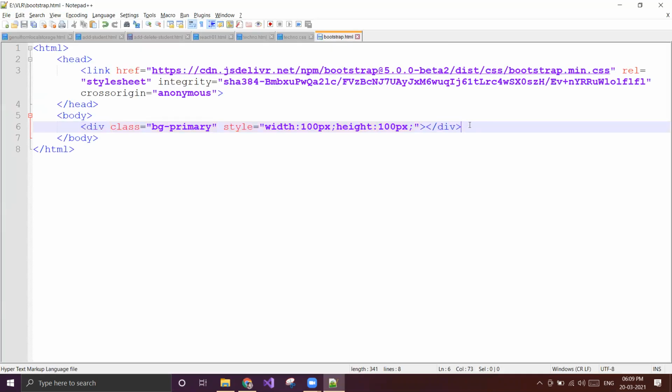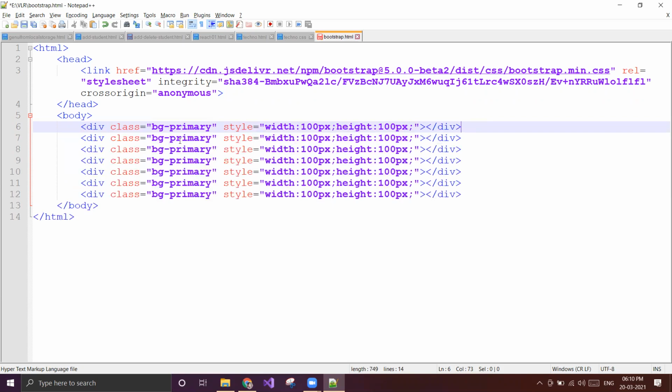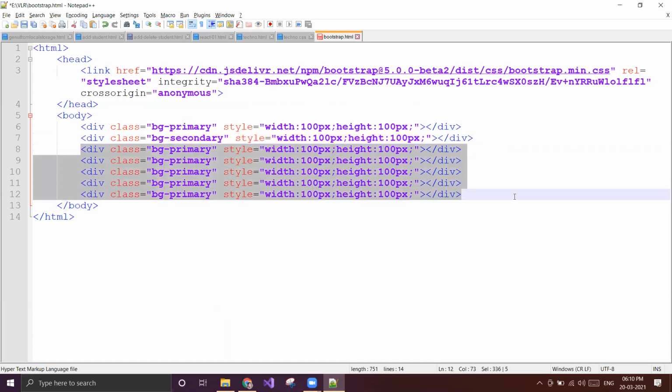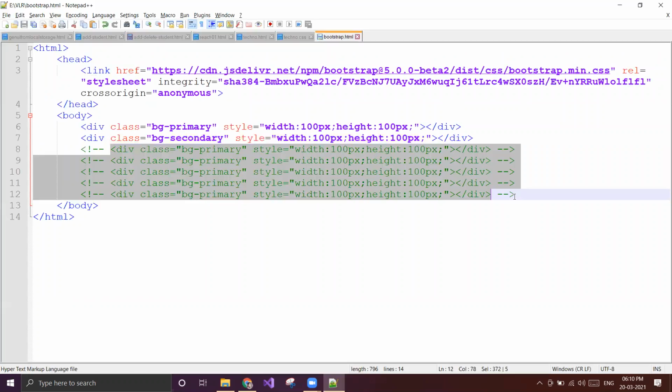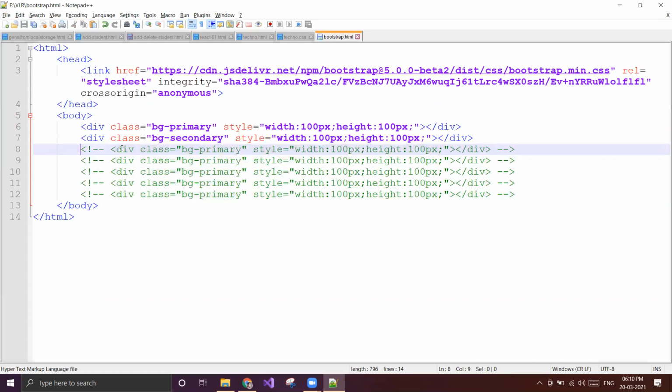This is one div. Then we can have a lot of divs. If I write BG secondary, see, BG secondary is a gray color. Then we have BG success. This is the green color.